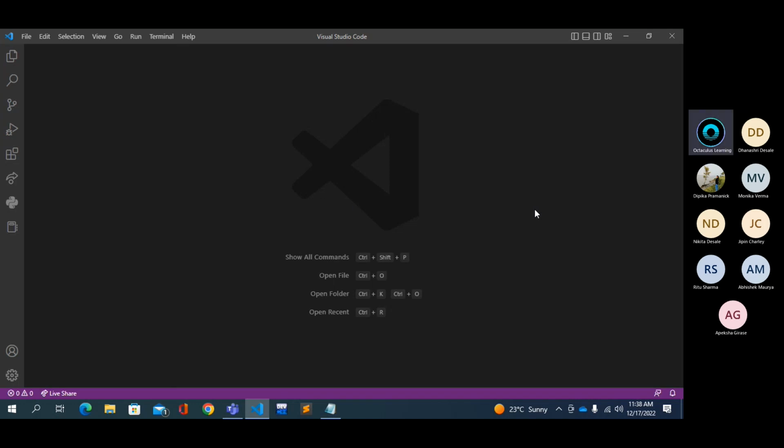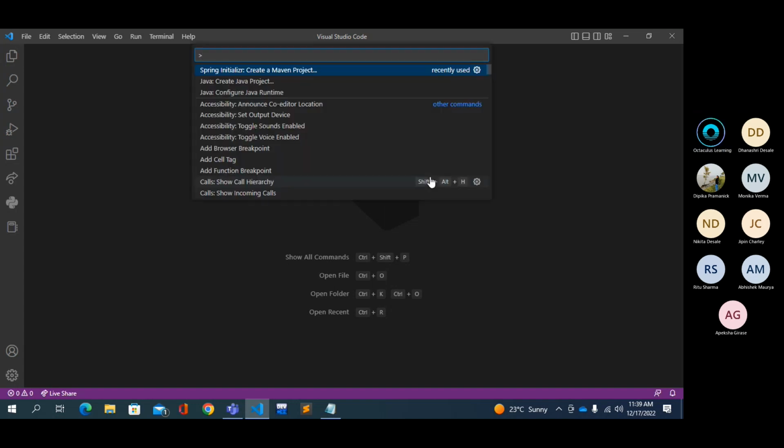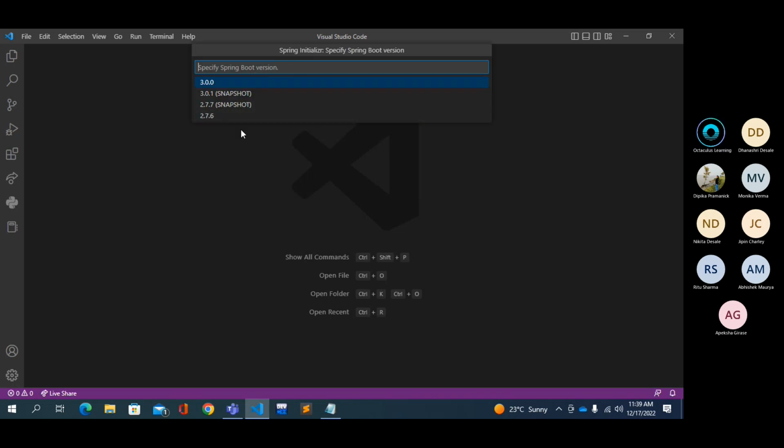So let's create a Spring project step by step. Just start with show all commands, Control Shift P. What option you have to start with? Go with Spring Initializer, create a Maven project. Specify Spring Boot version. Which Spring Boot version will you be using in this project? We'll be using 2.7.6. Specify project language. Which language are you going to use for this project? We'll be using Java.